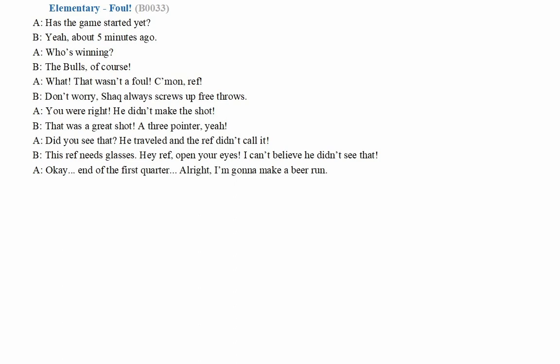Example one. I can't believe it. He made the shot from the other side of the court. Example two. There's no way he's going to make that shot. He's way too far away from the net. Example three. If Gretzky makes this shot, they're going to win the Stanley Cup.